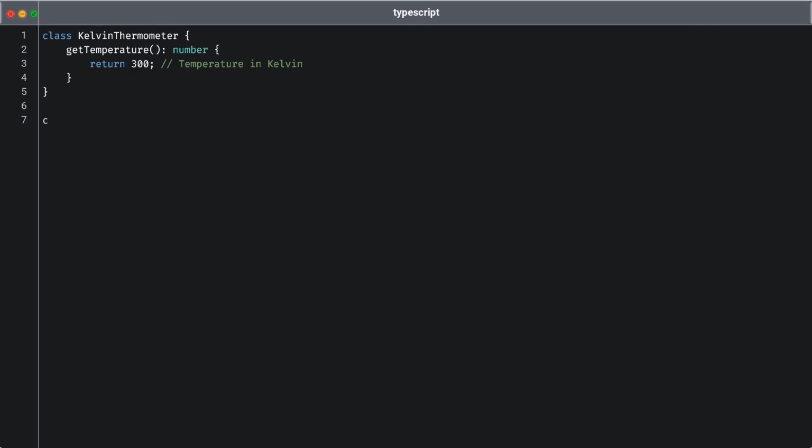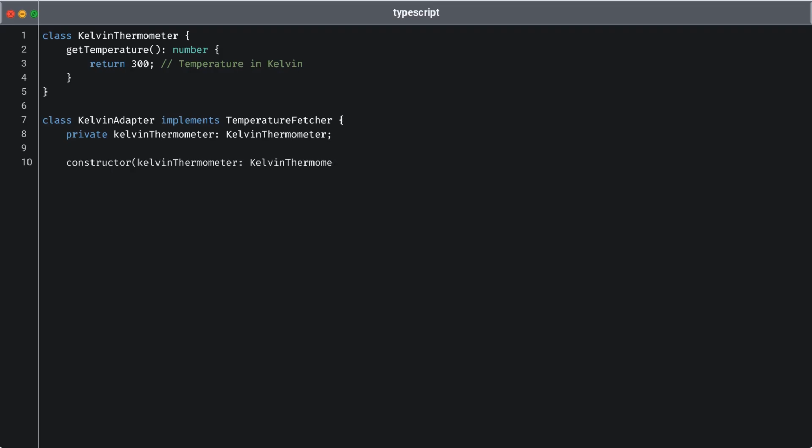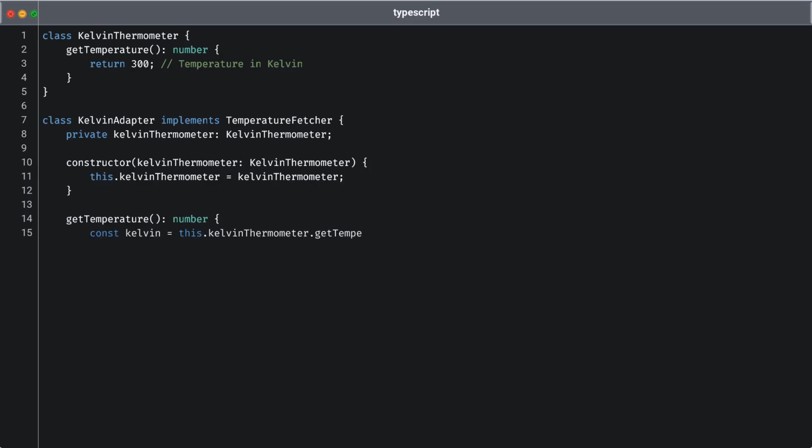Now let's implement the following code to introduce a new type of thermometer that measures temperature in Kelvin and adapt it to our existing system. We start by creating the Kelvin thermometer class, which includes a method getTemperature that returns a hard-coded temperature value in Kelvin. This thermometer operates independently, but does not conform to the temperature fetcher interface, which our existing code utilizes.